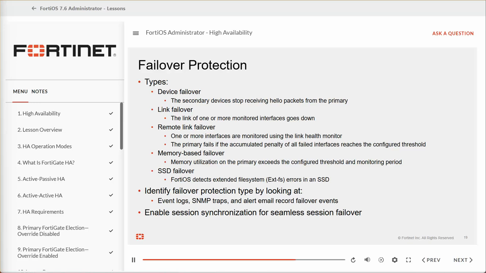Enabling session pickups allows active sessions to be seamlessly picked up by the new primary in the event of an HA failover. In other words, users' sessions will continue uninterrupted, and they will not even know that a failover occurred. Note that there are some limitations to this. For example, any sessions that terminate at the FortiGate itself, for example SSL VPN and proxy sessions, cannot be handed off to another FortiGate and must be restarted on the new primary.